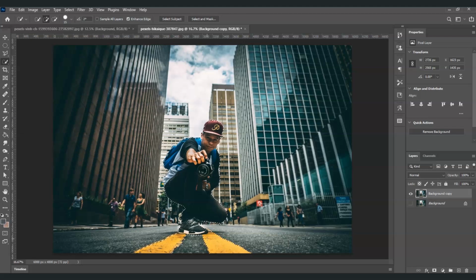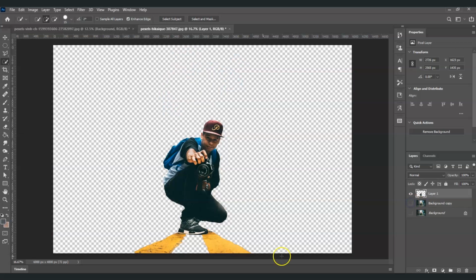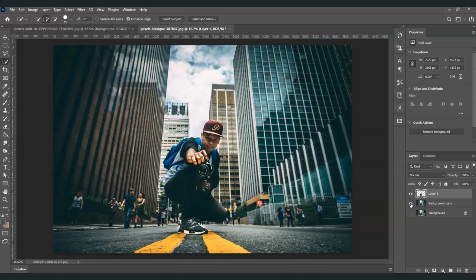Going back, once our selection is done, we're going to create a subject's own layer. To do that, with this selection, press Ctrl plus J. And there you have it. Now I'm going to hide this one for you to see what happens. In this layer, this is how it looks. Alright, and then let's bring the background copy layer back. Just click at that one.